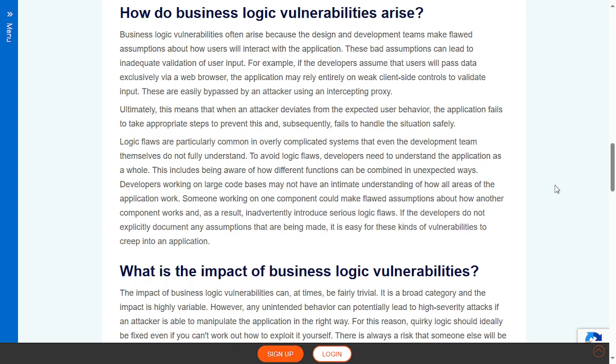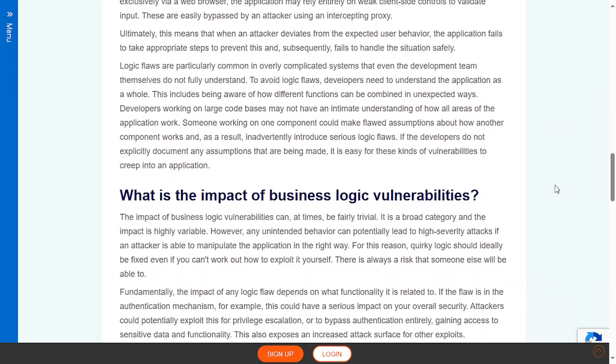Someone working on one component could make flawed assumptions about how another component works, and as a result, inadvertently introduce serious logic flaws. If the developers do not explicitly document any assumptions that are being made, it is easy for these kinds of vulnerabilities to creep into an application.